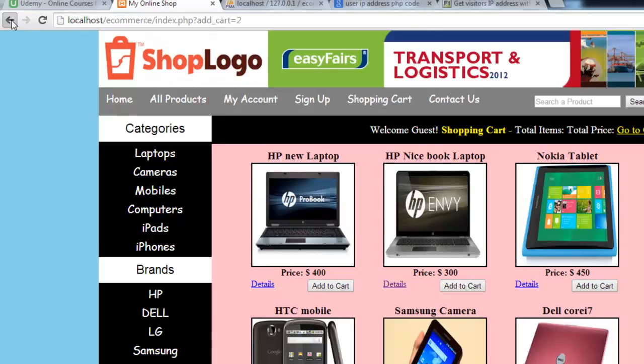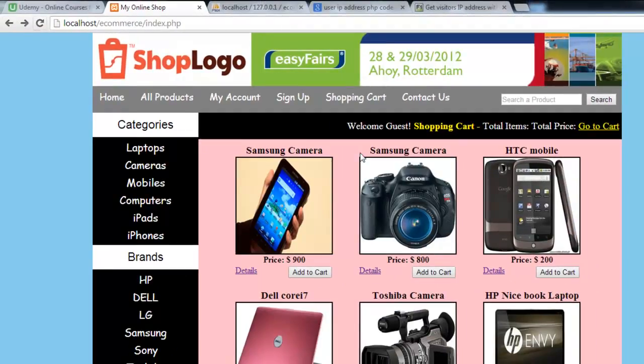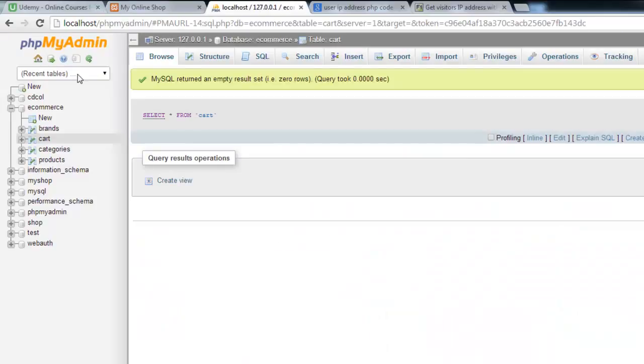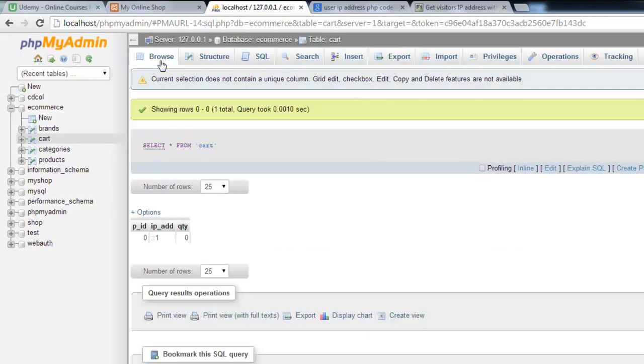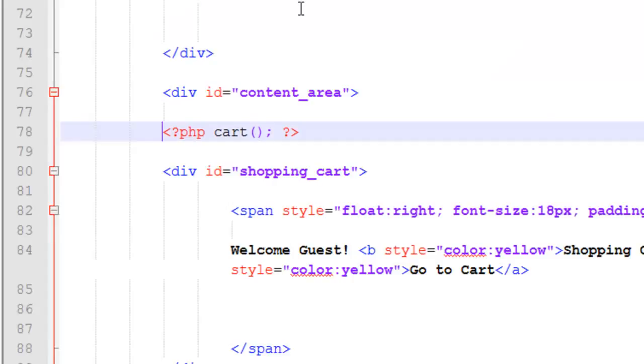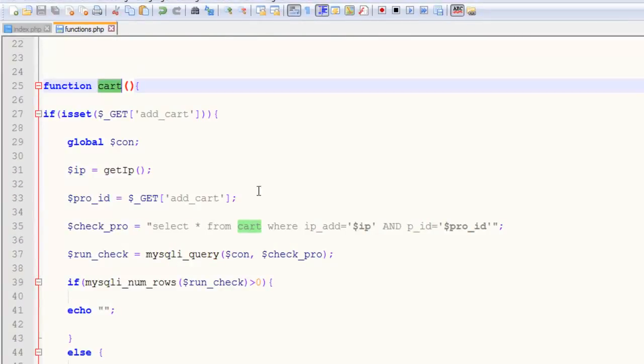Now very simply we can go back and refresh the page, and I will just click this 900, which is the price of this Samsung camera. Just click it, and now we need to go to this cart table, browse, and you can see the product ID is 0 and the IP address is 1 and quantity is 0. But why the product ID is 0? I don't understand that. It should not be 0.